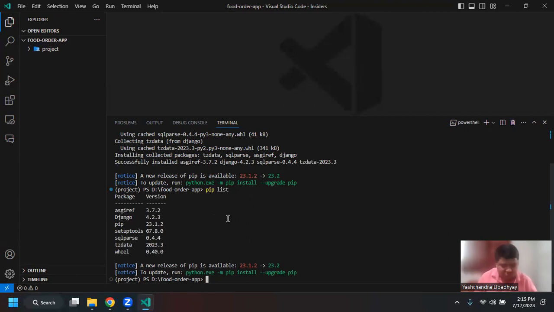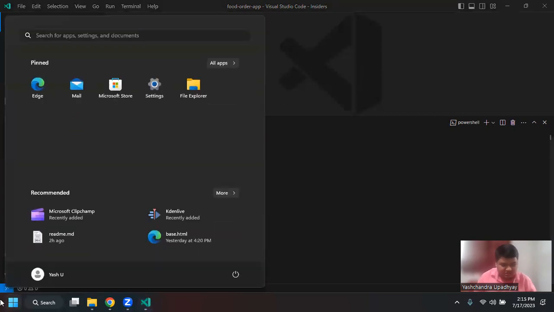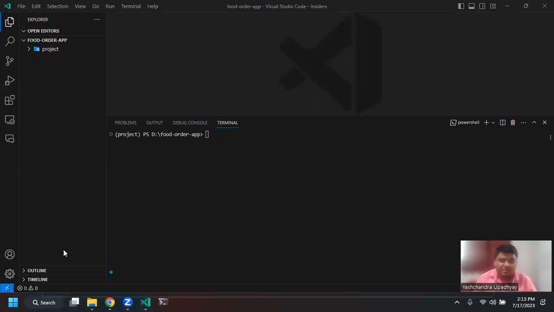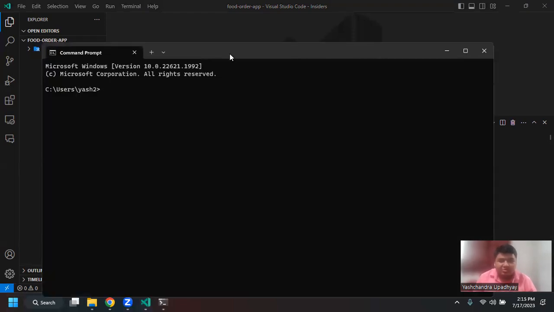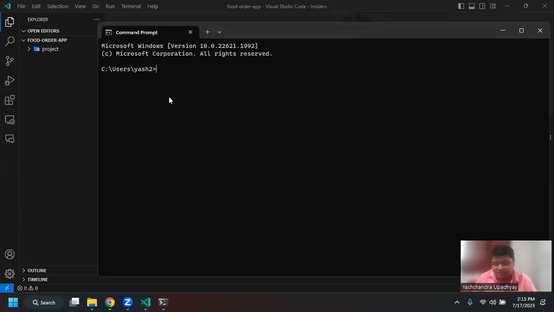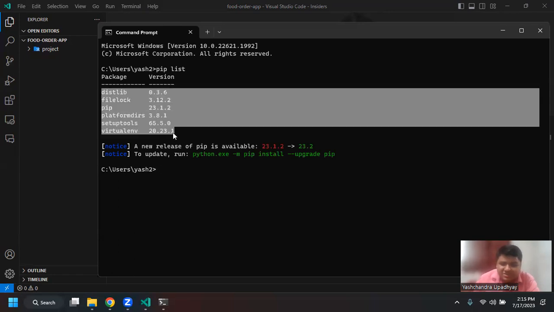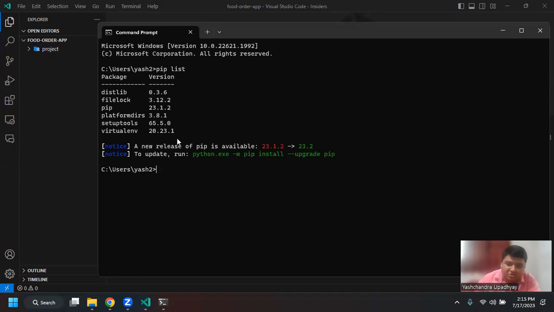We installed Django, and if I, let us say, open CMD. Okay, so in the command prompt, you can see I have my user and the username. I don't have any virtual environment activated. So if I say pip list, then see what packages we get. You see, we don't have Django, right? But we have virtualenv because we have installed it ourselves, right? So this is the difference between your main environment and your virtual environment.